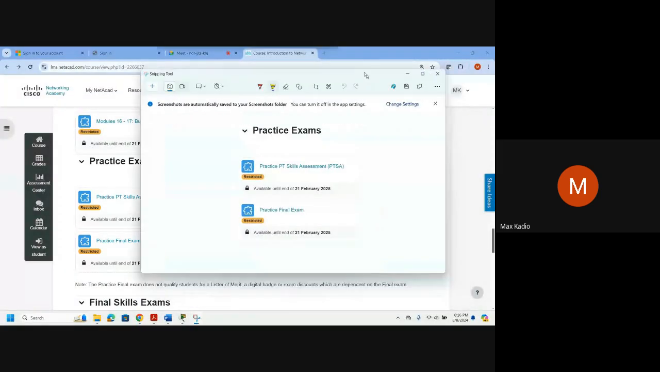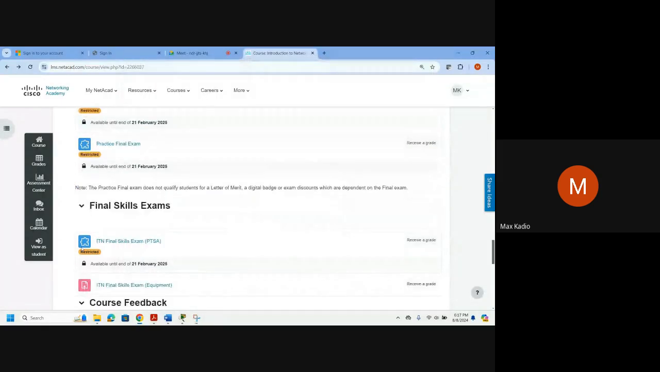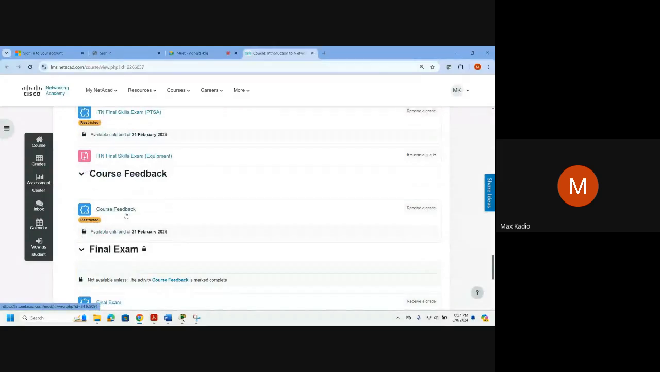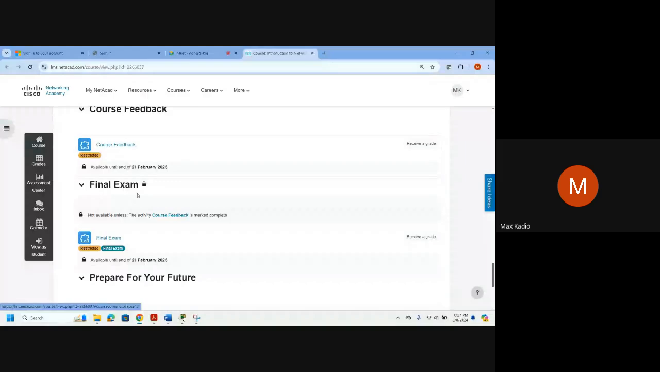So as you know, the exam you'll do at Scalabrini, it's the final exam. First thing first, you must do the course feedback. Then at Scalabrini, if you do the course feedback, it will open the final exam. So at Scalabrini, it's better first thing first, do the course feedback, the same thing we did for IT Essentials. Then you do the final exam.